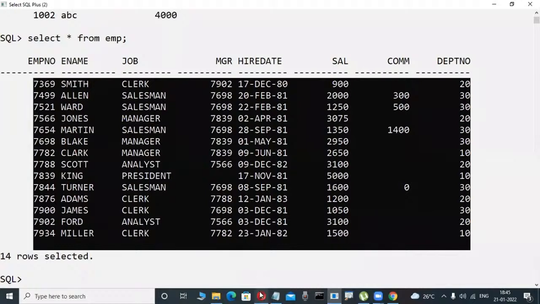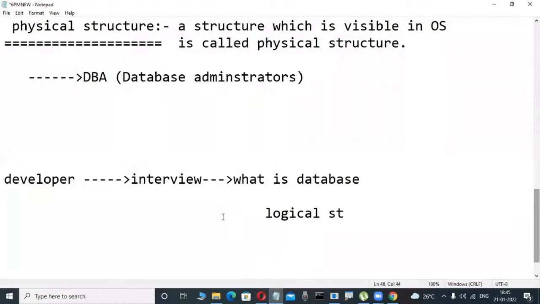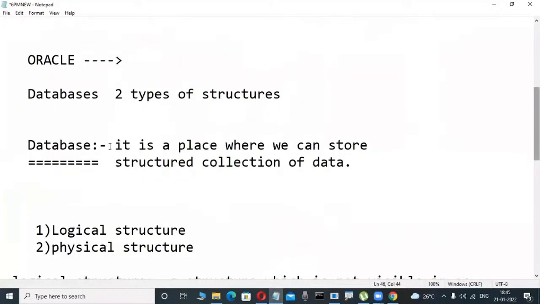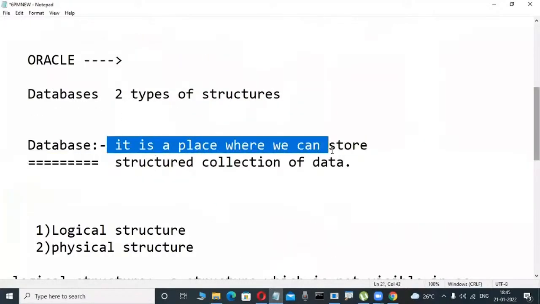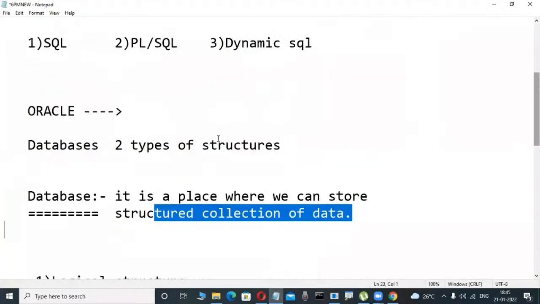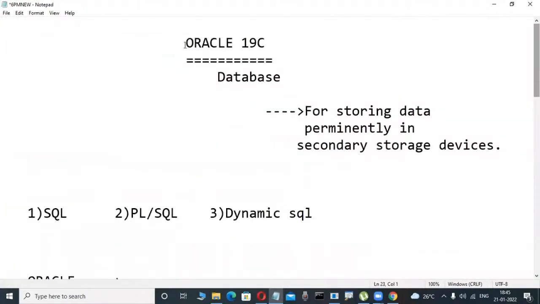That's why, when we refer to books or type what is a database in Google, two definitions are there, but most of the developers write that it is a place where we can store a structured collection of data. Understood? Now here, Oracle is a product from Oracle Corporation. In our course, we are learning the 19c version. This is a database product. What is a database? If anybody asks, how do we answer as a developer?